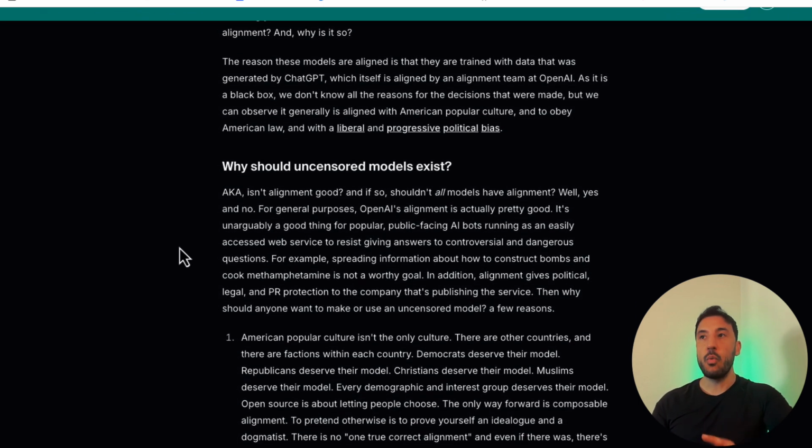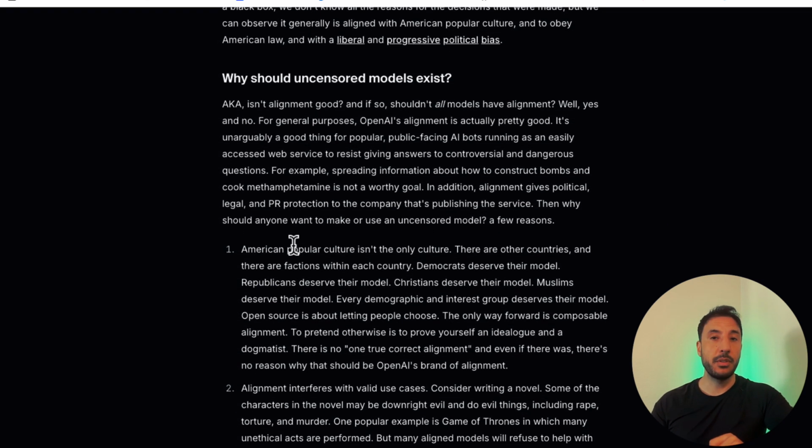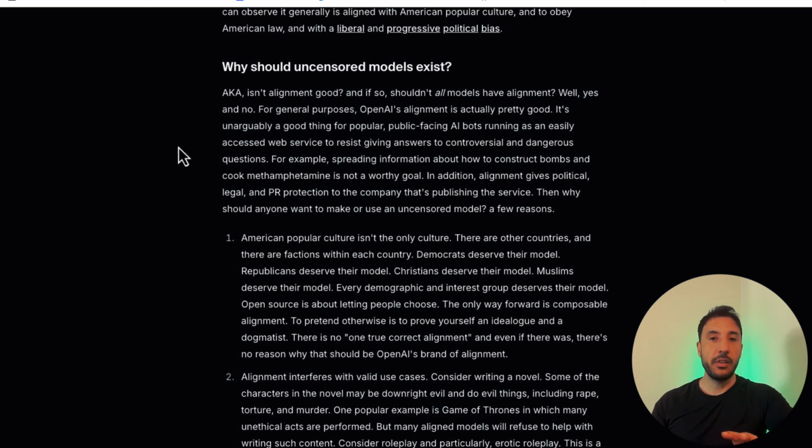So now the question is, why should uncensored models exist in the market? And that's where we will do a quick deep dive to understand the importance of uncensored models in this market, and as the AI models improve, why they are so important when it comes to giving people the freedom to choose whether they want to use an AI model that's censored or uncensored.